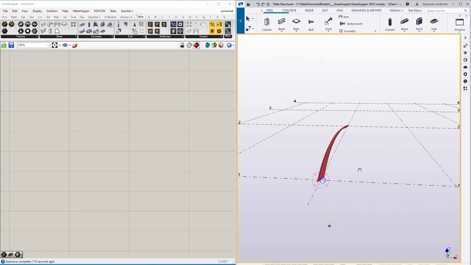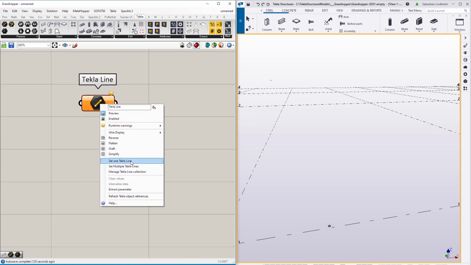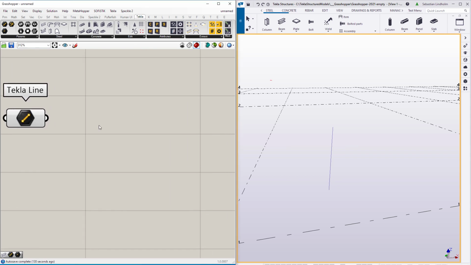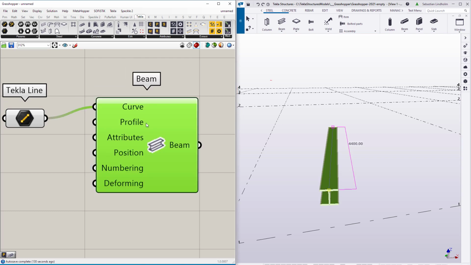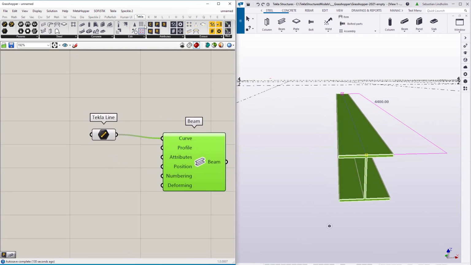So I'm going to start here in an empty Grasshopper definition, where I have the Grasshopper Tekla link installed. From that, I can pick a line param and set a reference line in Tekla Structures. And now I want to create a beam along this line, and I can do that with the beam component. And then we can start changing its properties.